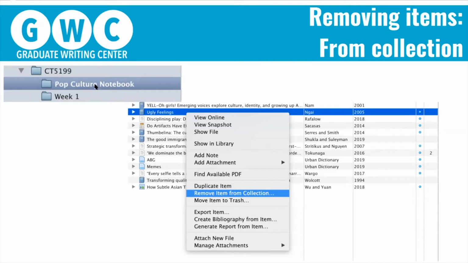It doesn't remove it from the larger collection, which is this CT51991. It also does not remove it from my library. So this is, for example, if you change your mind and you're like, okay, I'm going through my sub collections and I want to make sure that everything in there actually pertains to the topic. So if you remove from the collection, it's not the same thing as removing it from your library.